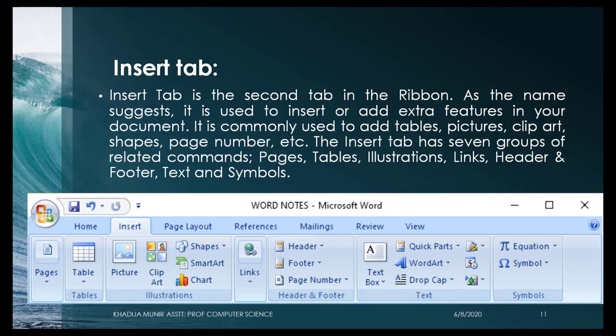Insert tab. Insert tab is the second tab in the ribbon. As the name suggests, it is used to insert or add extra features in your document. It is commonly used to add tables, pictures, clip art, shapes, page number, etc. The Insert tab has 7 groups of related commands: pages, tables, illustrations, links, header and footers, text and symbols.